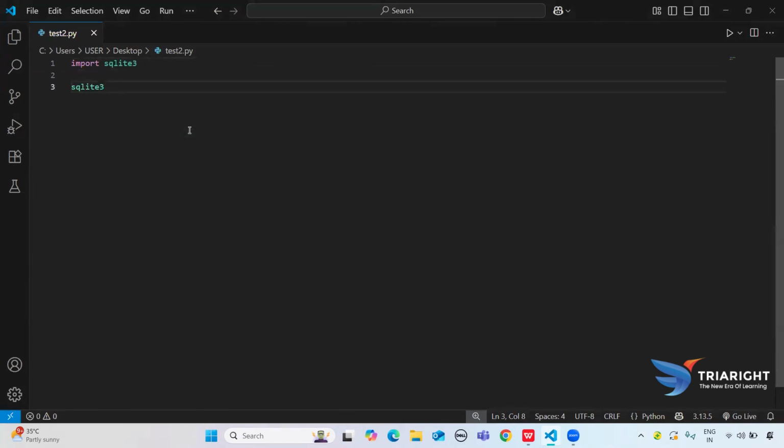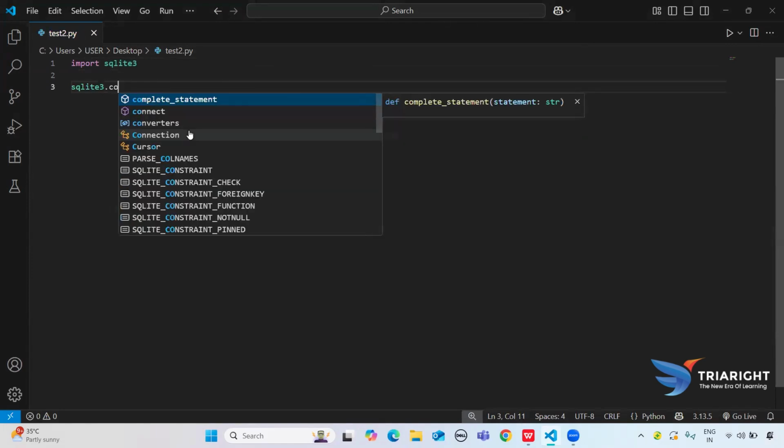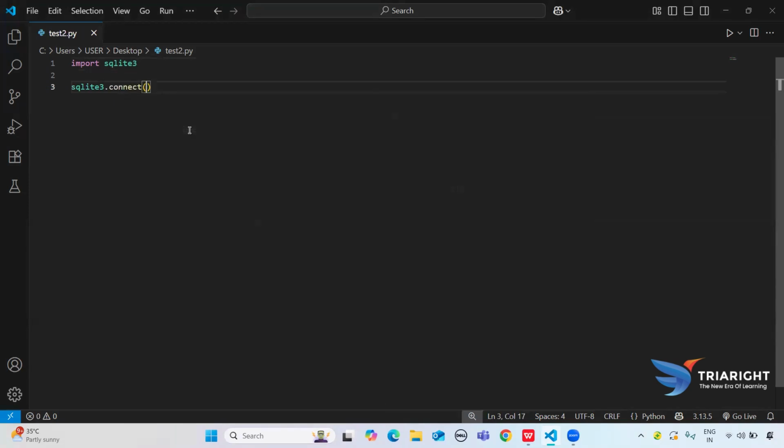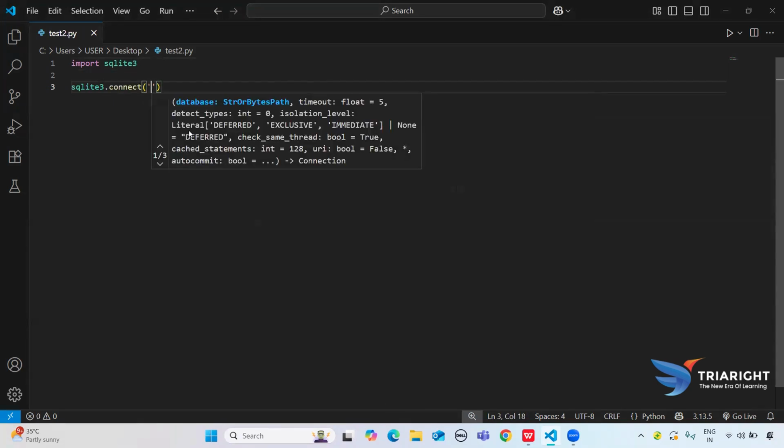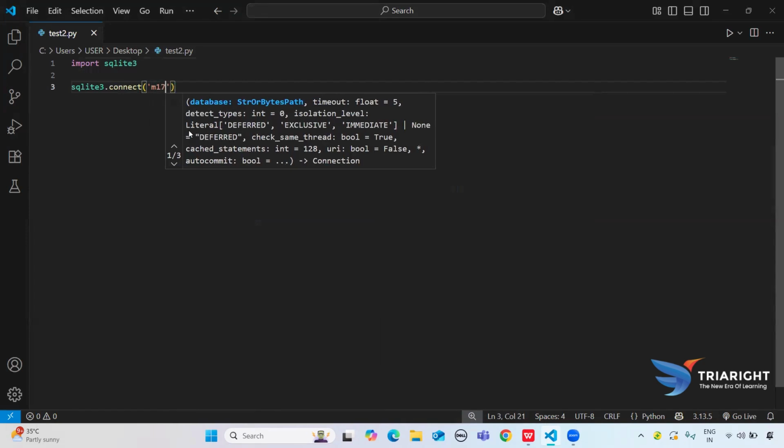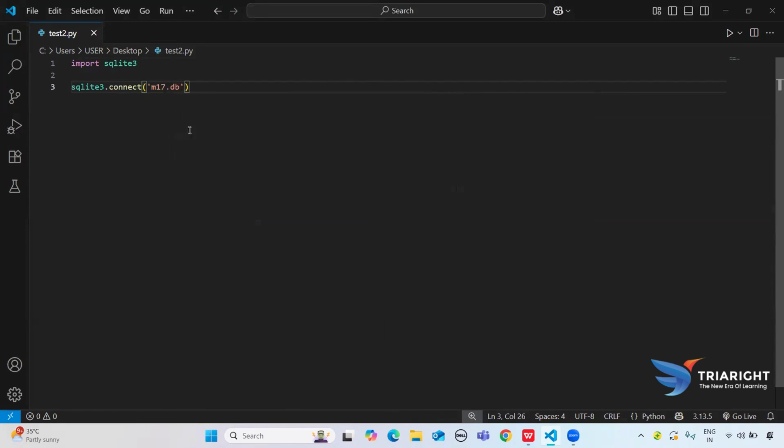How do we connect? The module name dot the method name, that is the connect method. Here I am giving a database name, m17.db, where db means database. Here we are creating a connection object. I am writing the connection object because I have to use it every time, since we perform everything inside this database only. That's why I am using this variable for our upcoming use cases also.